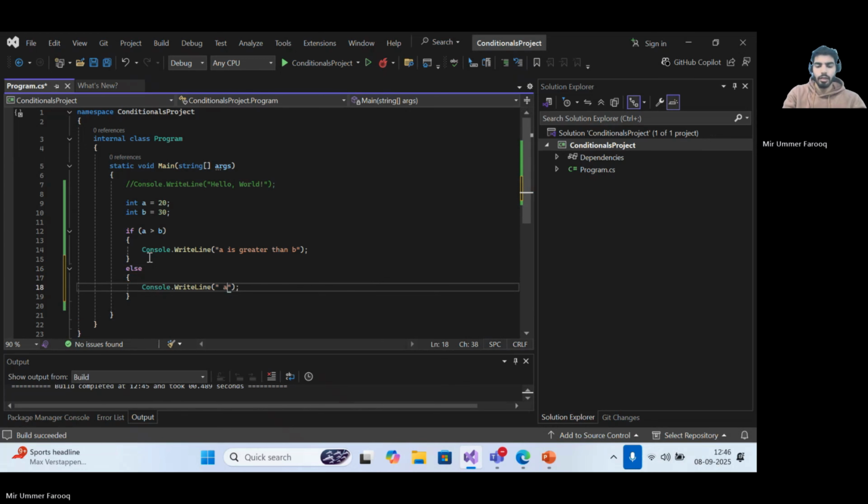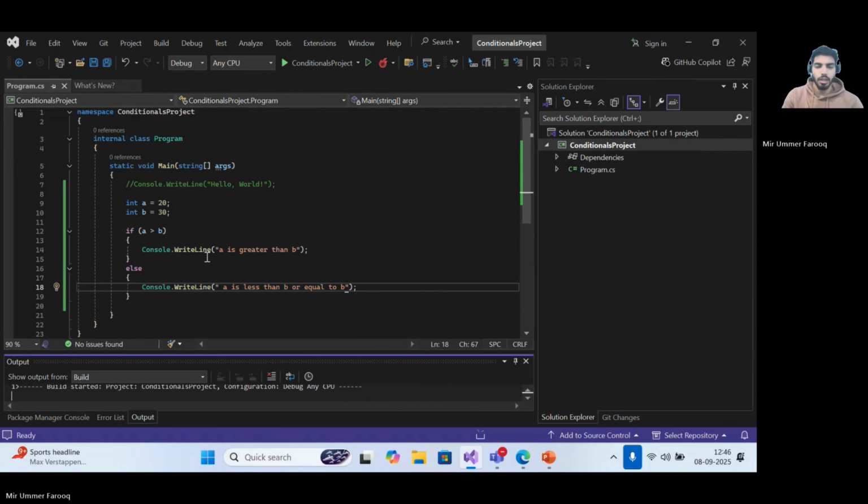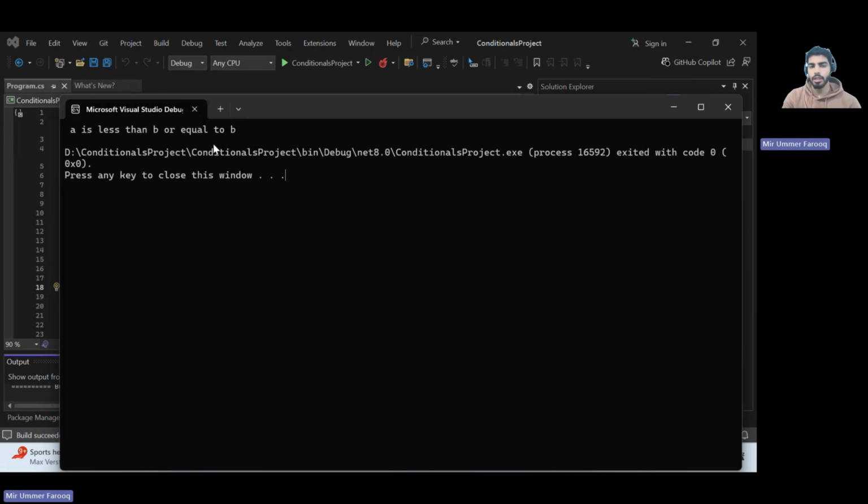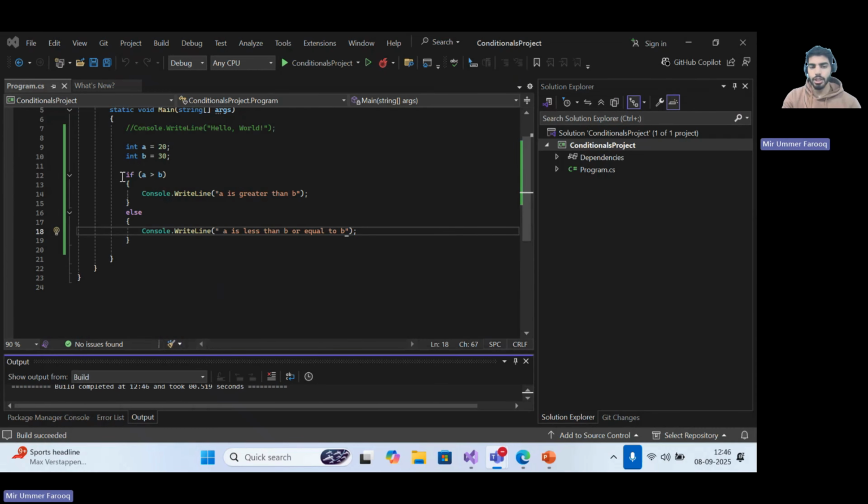Console.WriteLine, a is less than b, or it can be equal to b as well, less than or equal to b. So now if I run this program, we can see the else part is working. A is less than b or equal to b. Okay, so this is how we can use these conditions here.